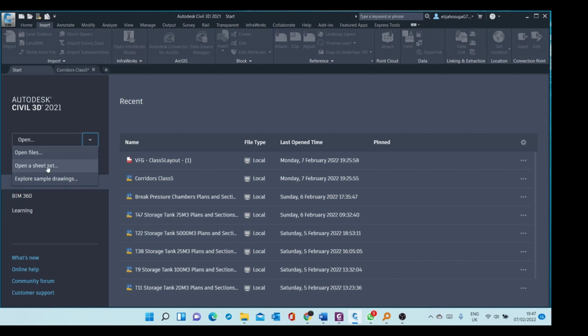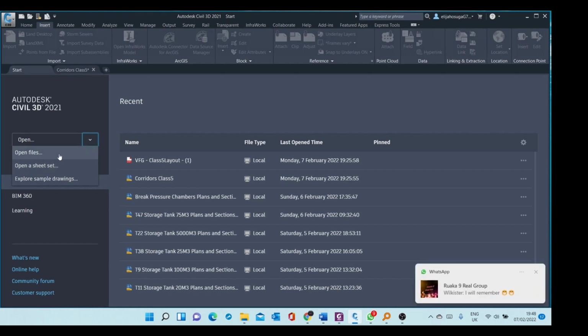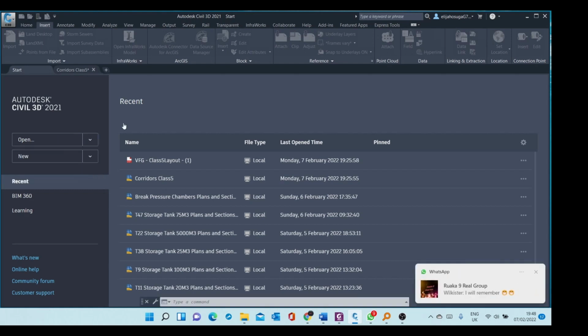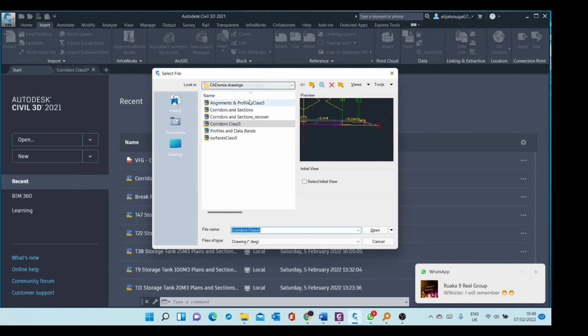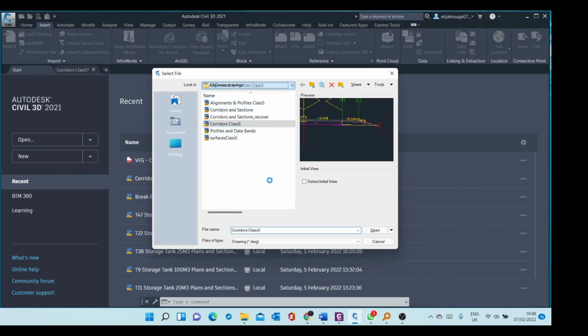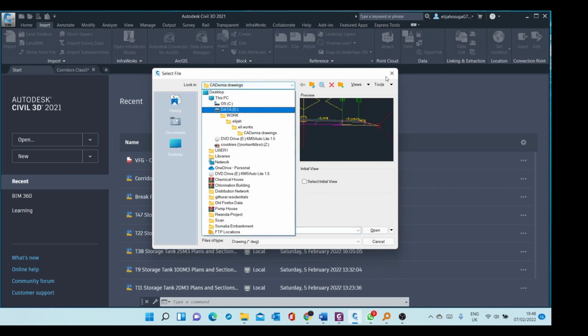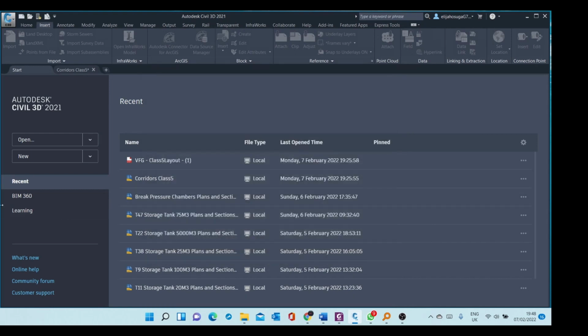You can open a sheet set. A sheet set is basically a set of sheets. Sheets here meaning layouts that you've converted maybe to PDF. So you can open up a sheet set. You can open up a file in your computer. So this academia drawings, you can access where you've stored your files elsewhere. You can access that, access files.